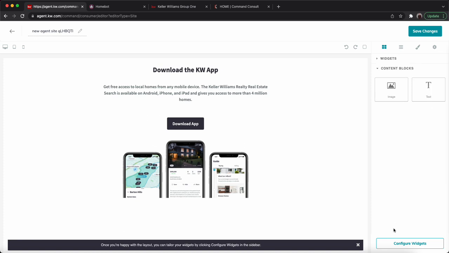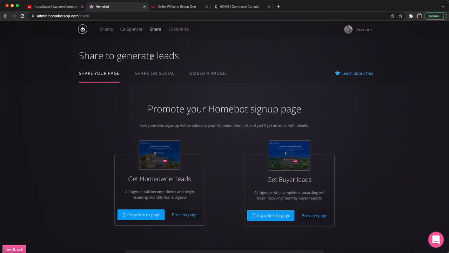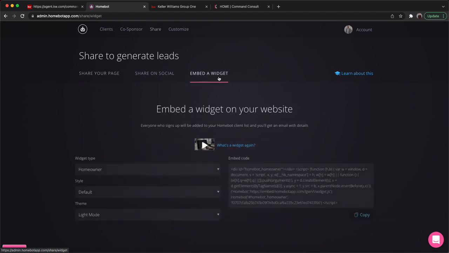But what you'll need next is, under the content blocks, you're going to need that text block and drop that right in here. Now in Homebot, under the share tab up here, there is a share on your page option that you can utilize. I recommend using this option versus embed a widget. We are going to be doing some embedding and there is some code, but it is a very simple widget that they put on there.